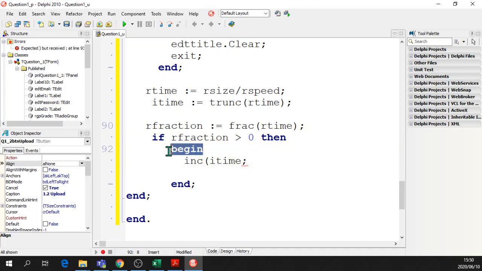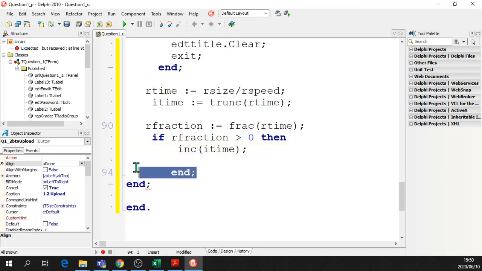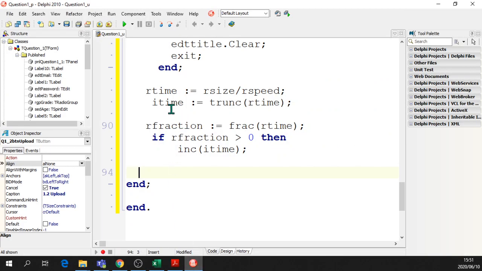We are going to use r time as our value. They want us to have a number that's one more than the resulting number. So if the number that we come up with, r time, is 107.25, then we must have 108. If r time is 106, then it must stay as 106. So if it's 107, it must stay as 107. Okay, that's what we've done there.